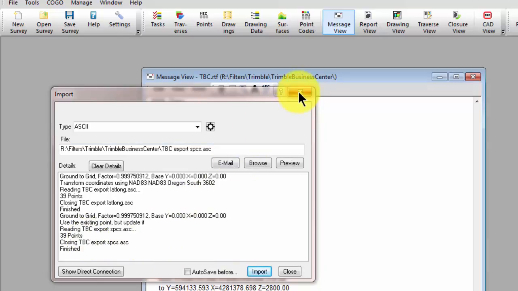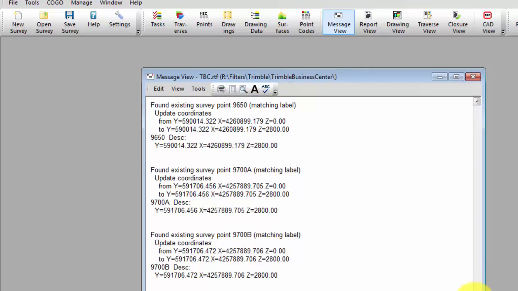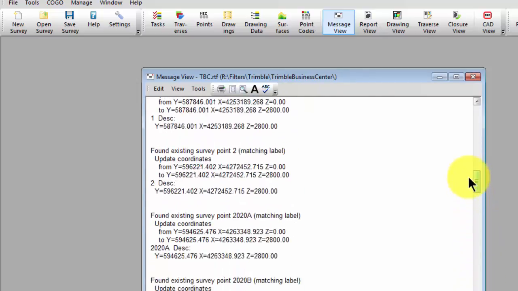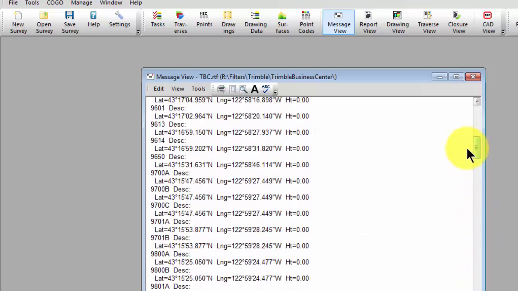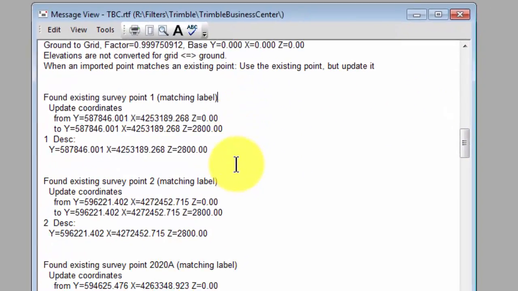And I can go to the message view and see what it actually did. So in the message view, this is where I imported all the lats and longs. This is where I did my next import. Okay, it gives me the date and the time. And then look what it did for each point. Let's just focus on point one here for a moment.